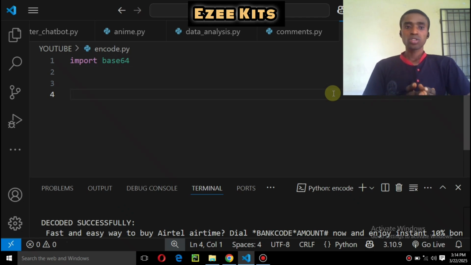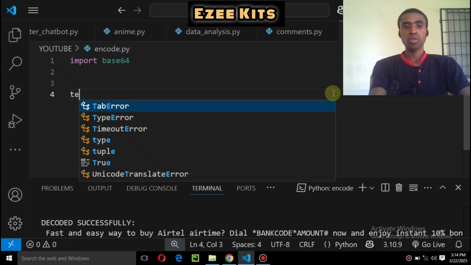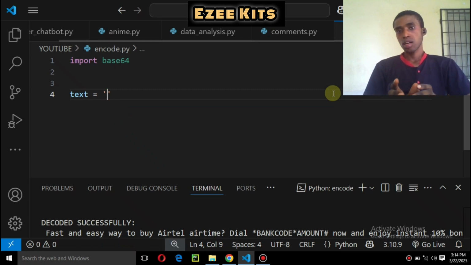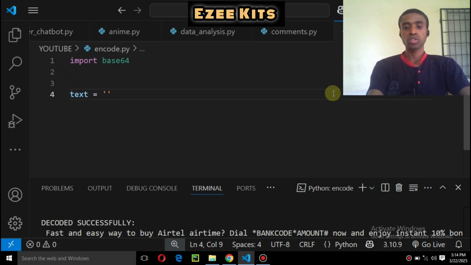Second, we are going to create a text that we want to encode. Let's create a variable, I'm going to call it test, and the sentence I'm going to encode is a simple sentence. I can say B is a boy. So this is the simple sentence that I'm going to use.